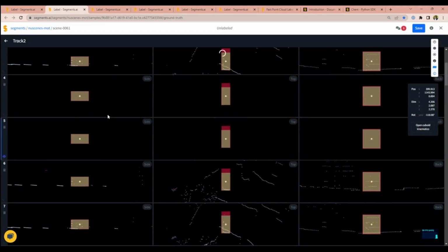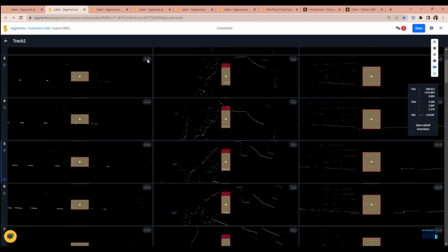Specifically, each row is now a frame in your sequence. You will always have a side view, a top view, and a back view. And you can not just visualize the keyboard, but you can also label.